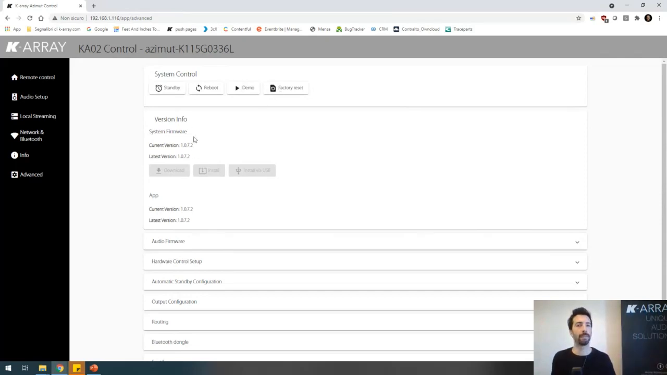Firmware update. Attention here. You can see here the current version and the latest version. I have the latest version, so I'm good to go. If your amplifier is connected to the internet and there is a new firmware available for the amp from K-Array, the download button will be blue, telling you that there is a new firmware that you can download, and then the install button will be blue and you can install it. Very easy.